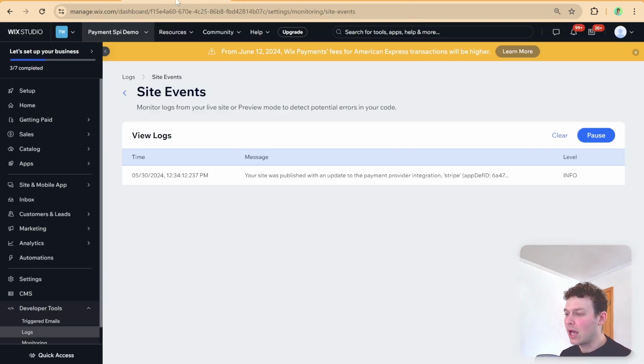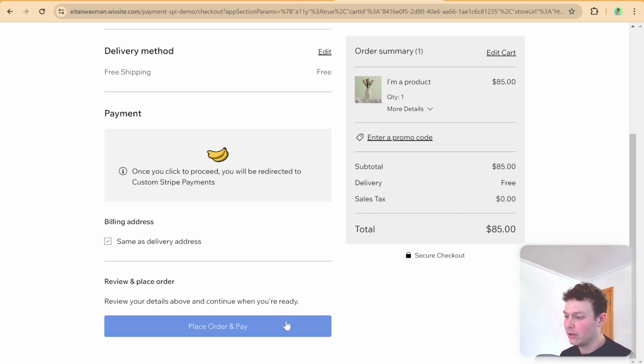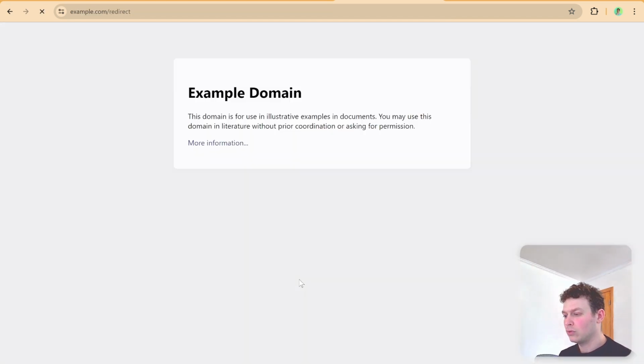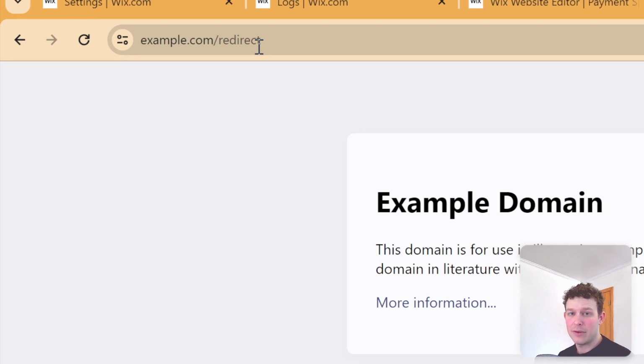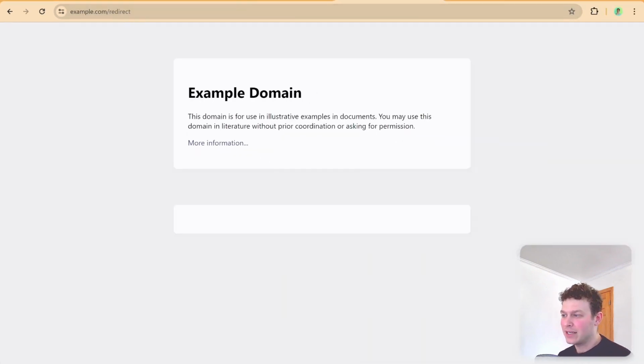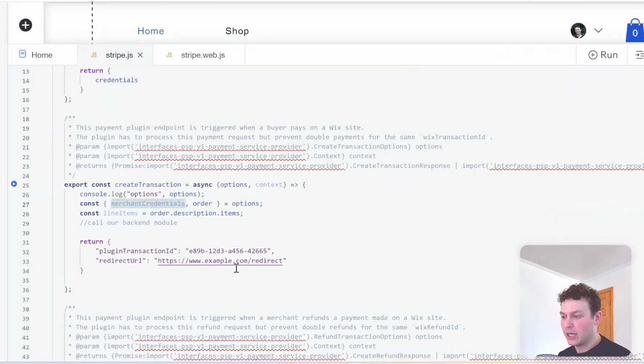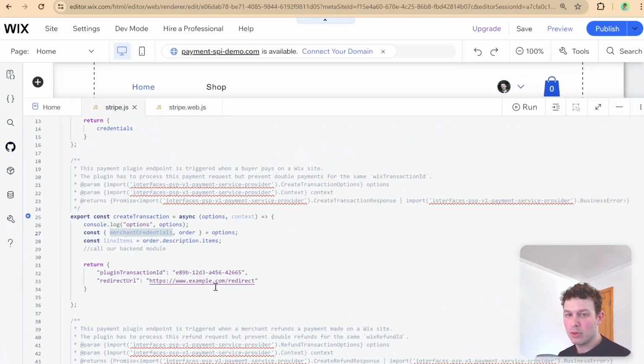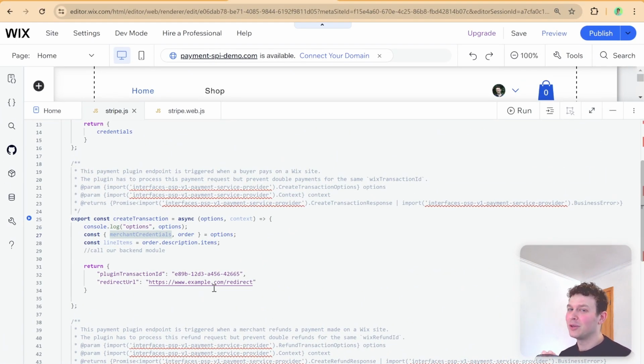We're ready to place the order and pay. I do have the logs open here just to be ready to see whatever comes out of this. So I'm going to go ahead, place order and pay. Awesome. This works because you can see here that now I'm at example.com/redirect, which, if you recall, is what we put here as the redirect URL. So we were redirected to wherever we told the system to redirect us.